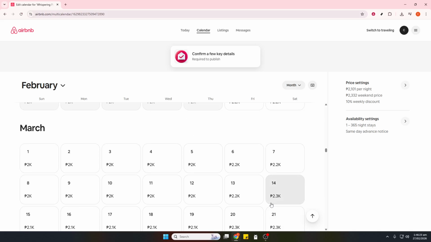Before you wrap up, review your month for any unsaved changes and verify the settings match your cleaning and messaging routines. Keeping your calendar accurate not only avoids headaches, it also helps guests book with confidence. That's how you manage your Airbnb calendar like a pro.